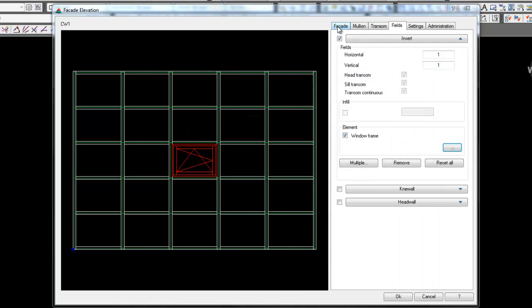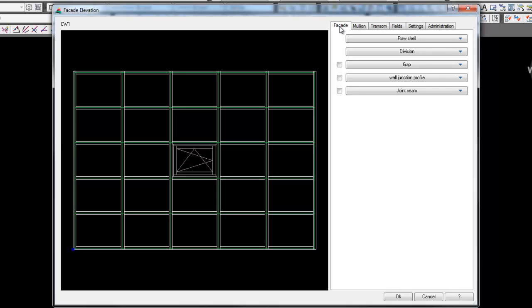Now I'm going to start by explaining the tabs at the top. You're going to have the facade tab, and on the facade tab, this controls your outer shell or your outer structure of your facade. Then you go over to the mullion tab, and this controls your vertical spacing of your mullions. Your transoms controls the horizontal spacings of your transoms. Your transoms would be any horizontal mullion.